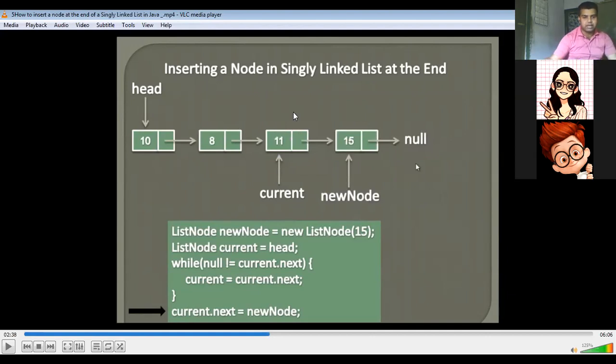Once you get this particular node which was heading towards the null, you do what? You point the next pointer of this particular node towards the new node. And how will you represent it? Current dot next is equal to new node, because the new node is right now heading towards the null. And why is it null?